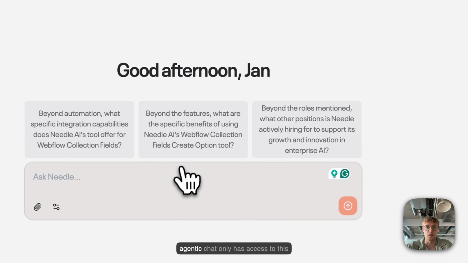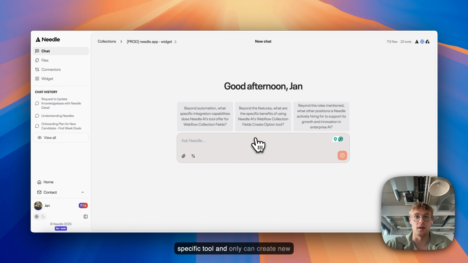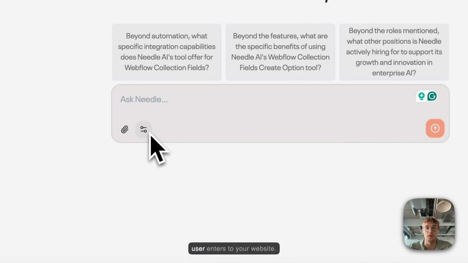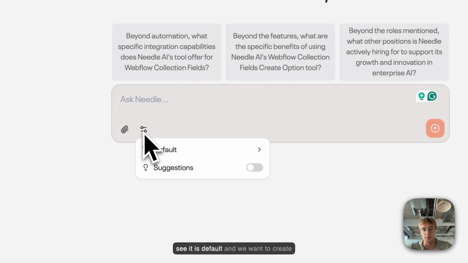So the agentic chat only has access to this specific tool and can only create new persons within your CRM system. Now that we have connected Needle to our CRM system and also toggled only the Create Person tool to be used by this agentic chat of Needle, we want to give this agentic chat some kind of personality. And with that, we want to give it a specific prompt for how it should react when the user enters your website. So we can click on this button, and currently you see it is default, and we want to create a custom prompt.